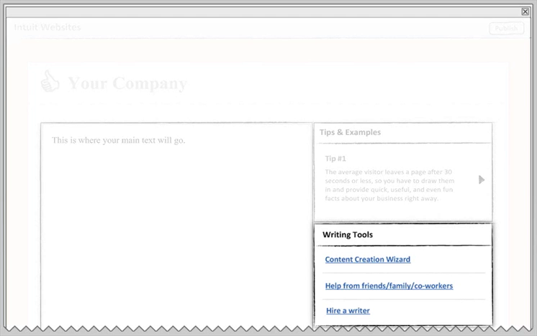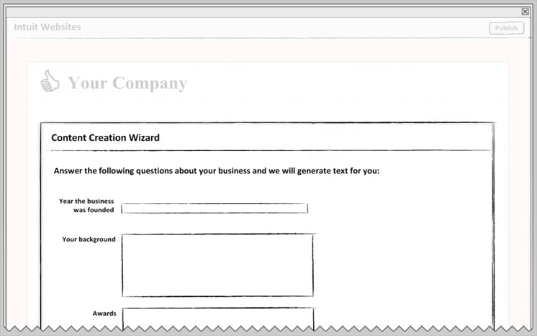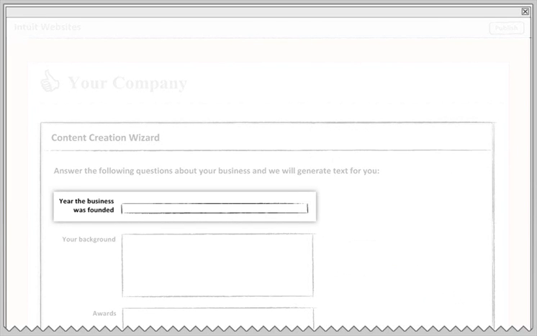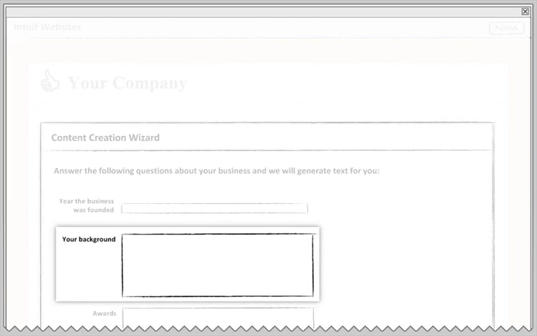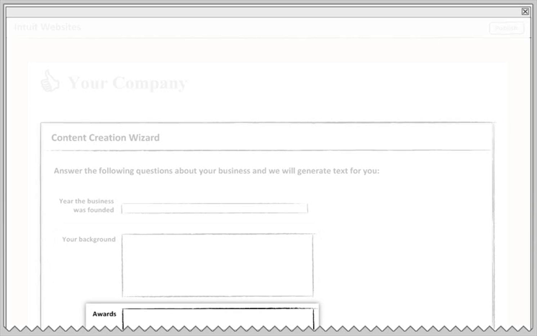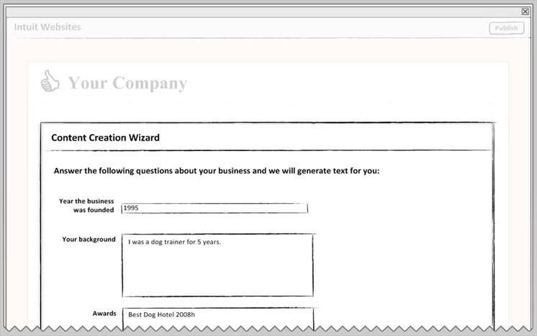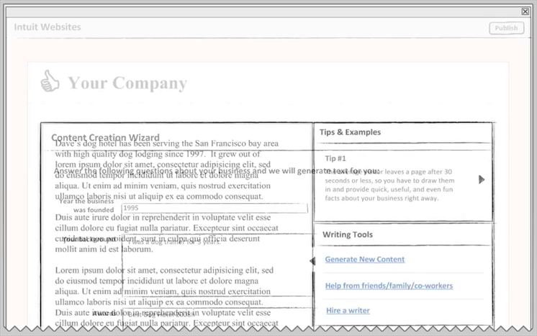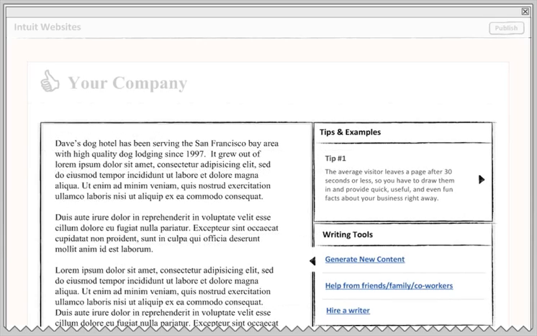One option is to use our content creation wizard. It starts with a series of pointed questions, such as the year your business was created, your background before starting the business, awards you have won, and affiliations you belong to. Spring Sites takes your answers and the keywords you want to optimize on and generates a draft for you. You can tweak the draft, or if you don't like the direction we took, generate a completely new one.